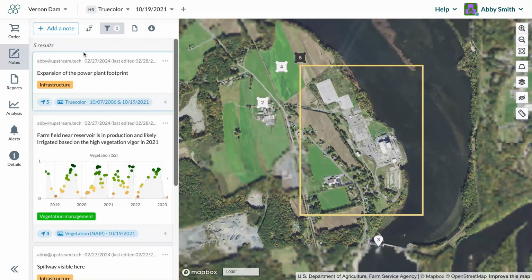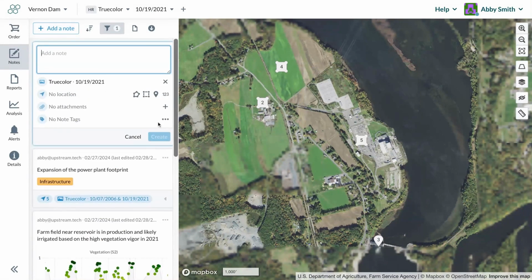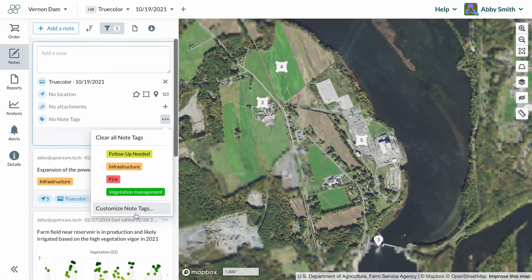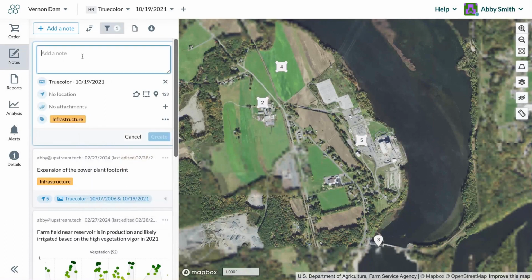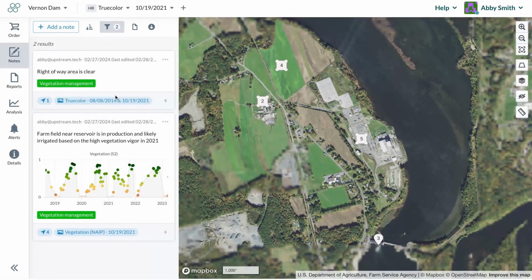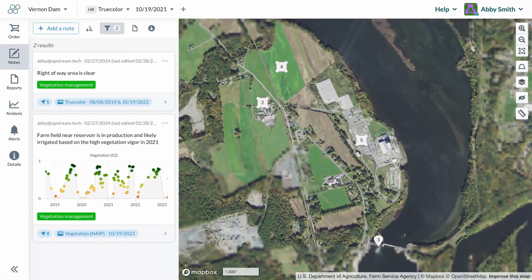So when you're creating a note, for example here, you can go in, you can customize the note tags that are relevant in this portfolio, and you can add them here as well as a description of anything you're seeing on the site. Any changes I want to make to this view will then be captured in a report that I create from here. And I can do that with this shortcut up at the top that says create a report with notes shown here.